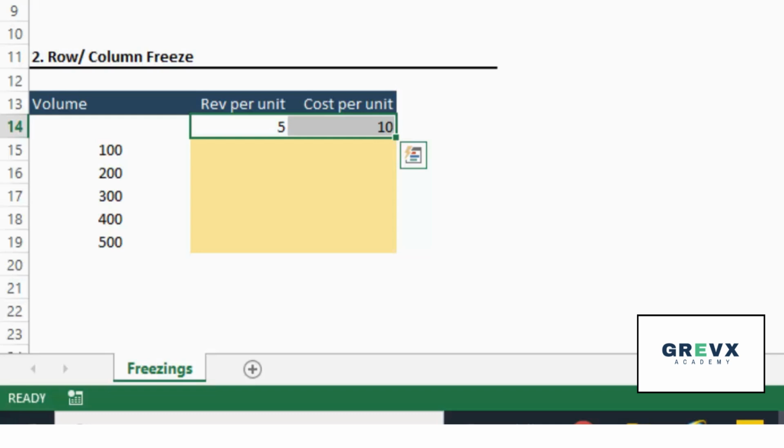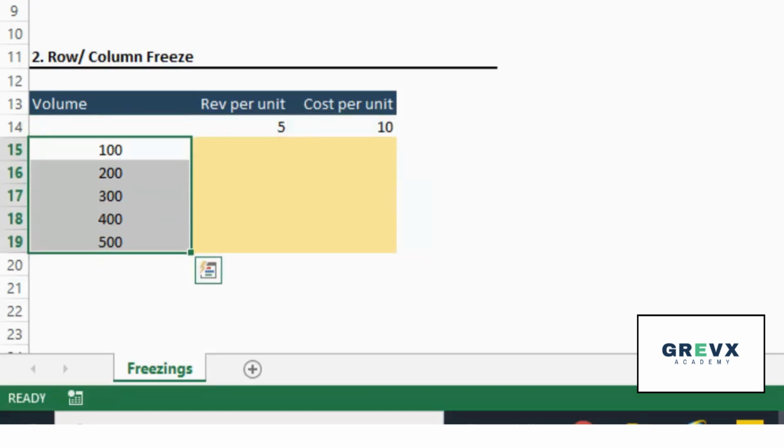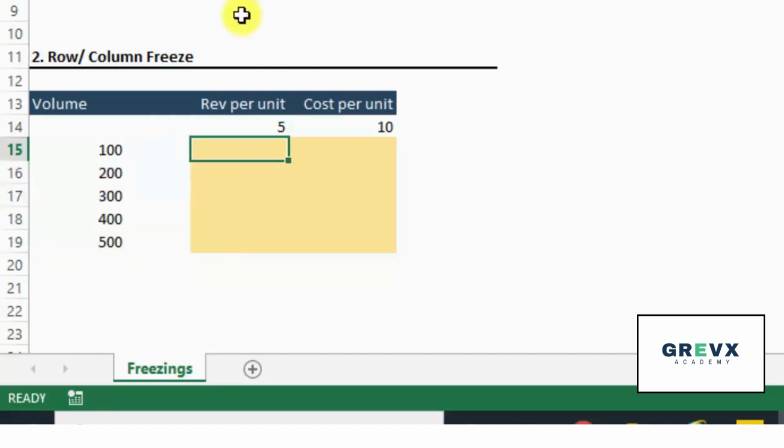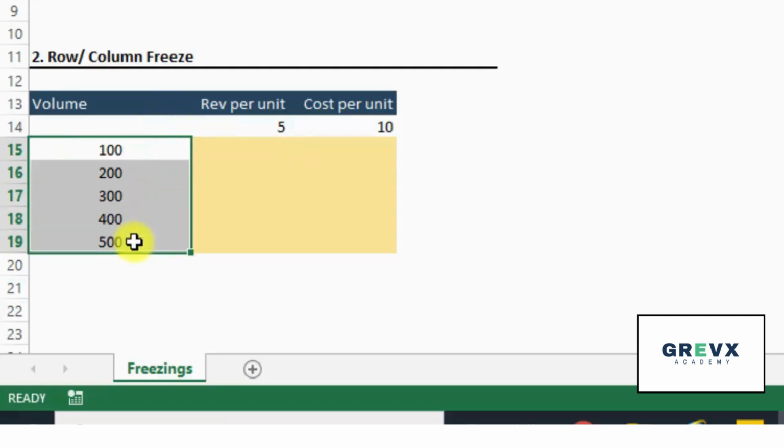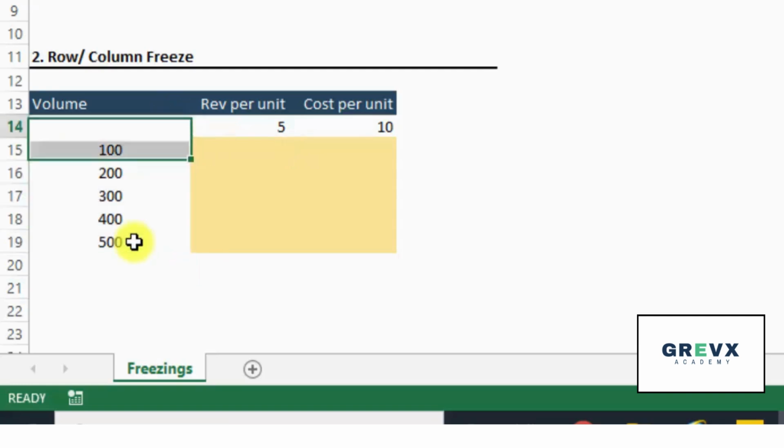And what is a column freeze? I can similarly freeze the entire column. What will happen if I move the cell right or left? The column will not move. So I have restricted the column. Let's take an example. Now I have some units here, right? I have volume, I have revenue per unit, I have cost per unit.